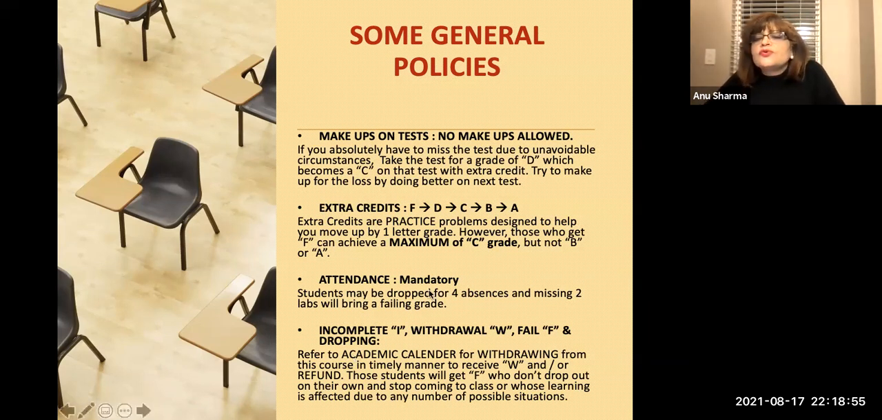Students need to just be mindful of this one thing. Those students who continue to get F need to talk to me. Those students who get D will remain at a C level. Their final grade will be at a C level, because if they continue to get so many Ds, then that's what it adds up to.